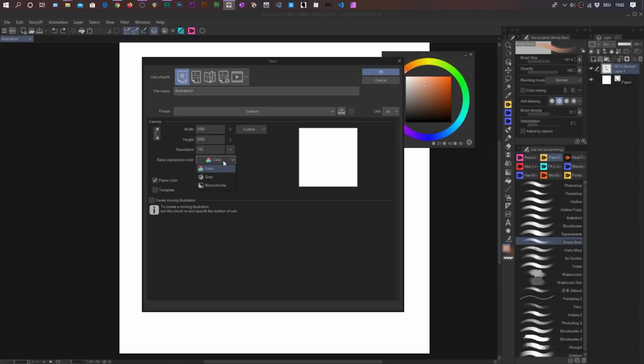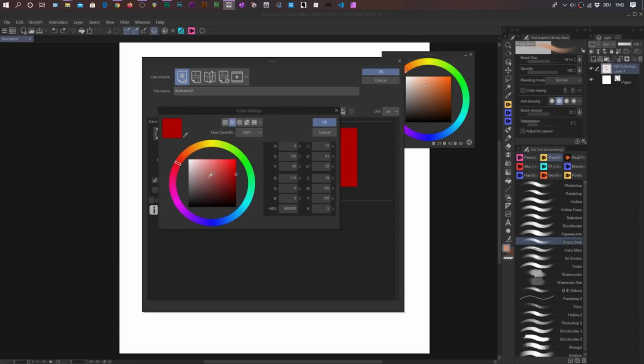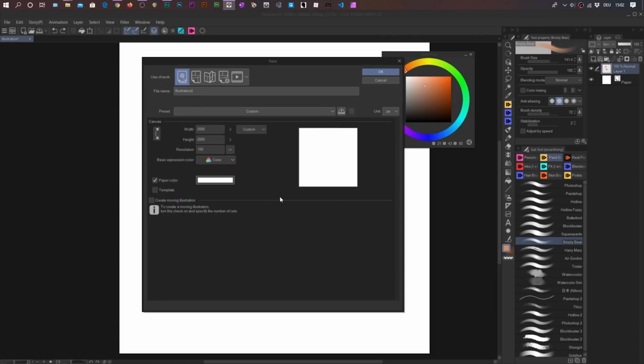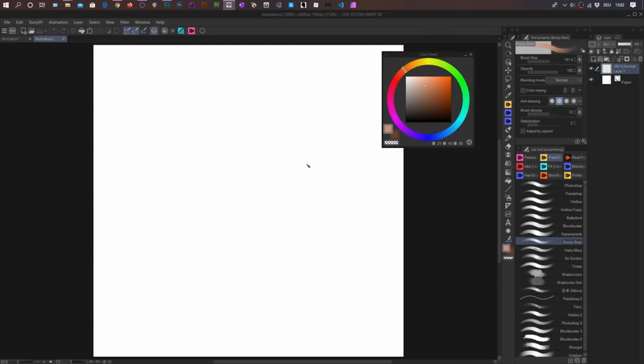Then for the basic color expression, set it to color. This is going to allow you to paint in color unless you only want to paint in grayscale. For the paper color, I just have it white, but you can change it to anything, and this is just going to preset the background color for you, which you can always change later on. I just like to leave it white, and then just hit OK. And here's your new canvas.